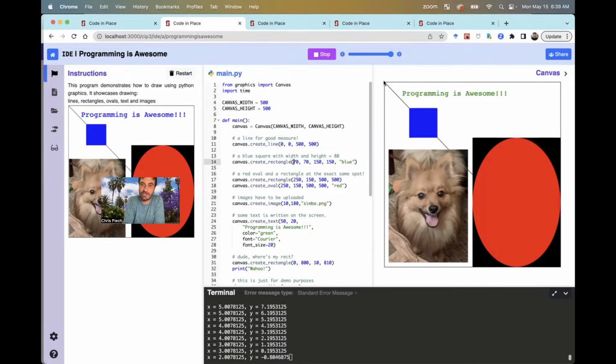So if I move my mouse all the way over here, can you guys see over here that that was 0, 0? So this point is 0, 0. This point over here should be 500, 500, something close to it. So we're looking at this blue square. From 70, 70 to 150, 150, there's a blue square. If I look at 70, 70, that's this point. If I look at 150, 150, that's this point. And there's a blue square between those 2 points.